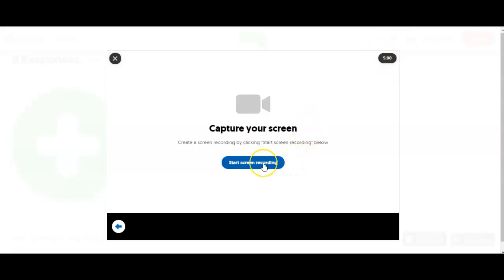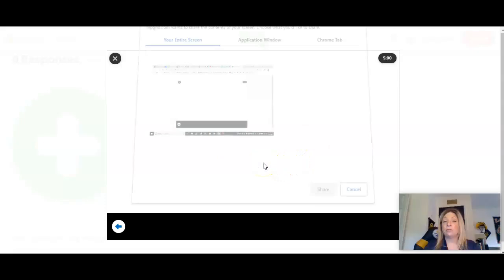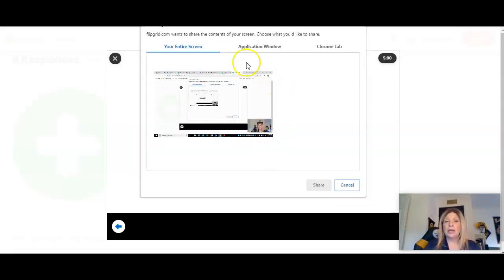All right, so I'm going to click the blue start screen recording, and then I have 3 options: my entire screen, my application window, or my Chrome tab. Okay, if I want to record my entire screen, I can do that. So if I'm using maybe Google Docs, that might be the best option. Or Google Slides, right? That might be the best option because I'm already in Google and I'll need to have a Chrome tab open. I need to go to that Chrome tab in order to access my Google slide.